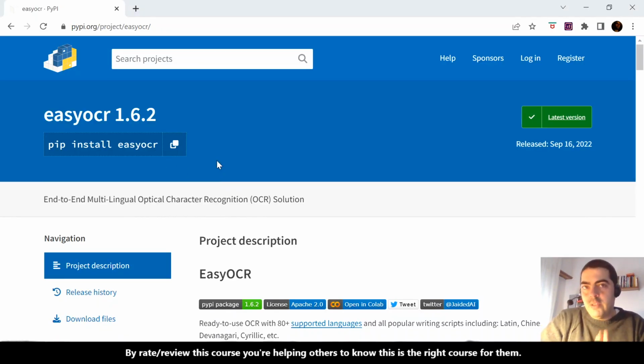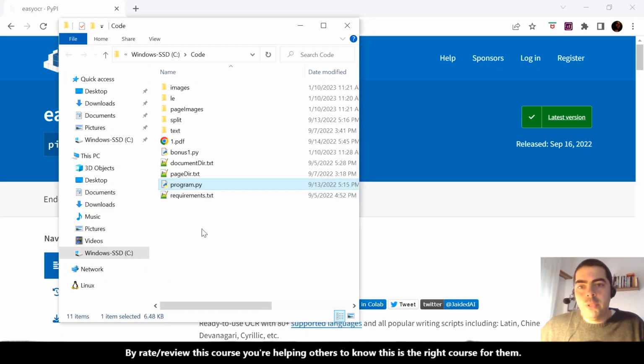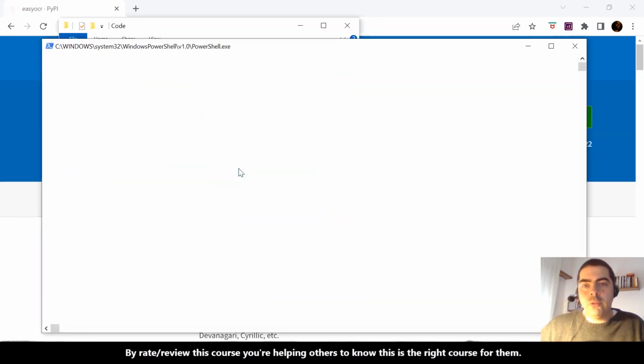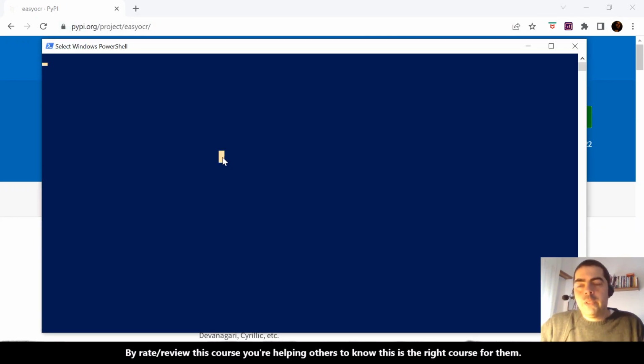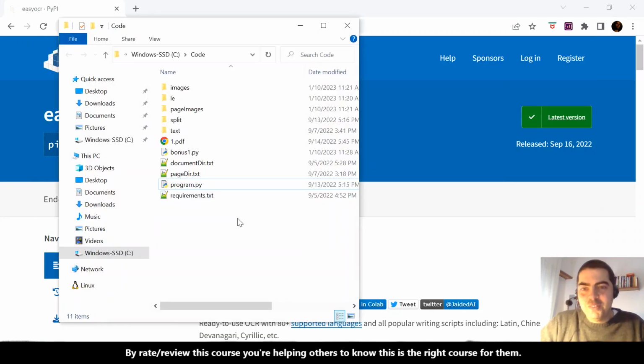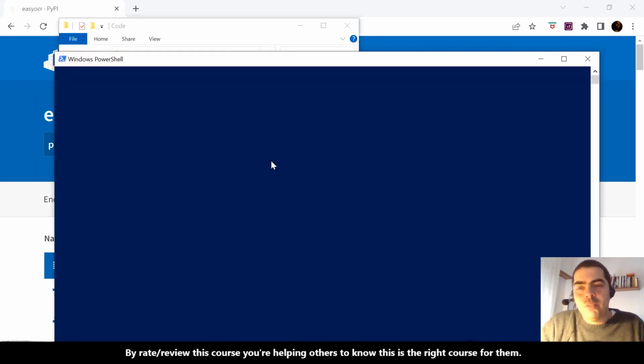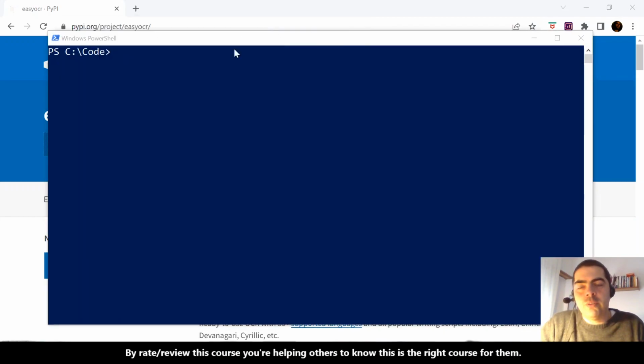I will use in this example the library easyocr. To install it is very easy. We just need to copy pip install easyocr. Let me go to the folder and open the PowerShell window here. It is doing something, I believe, or I can just close and reopen it. Let's see, yeah, now it was faster.